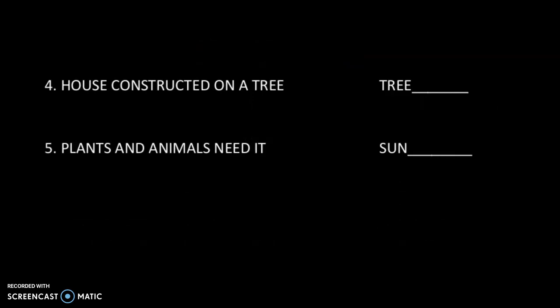The fourth word is tree, and the clue is house constructed on a tree. Tree house. The fifth word is sun, and the clue is plants and animals needed. Sunshine.